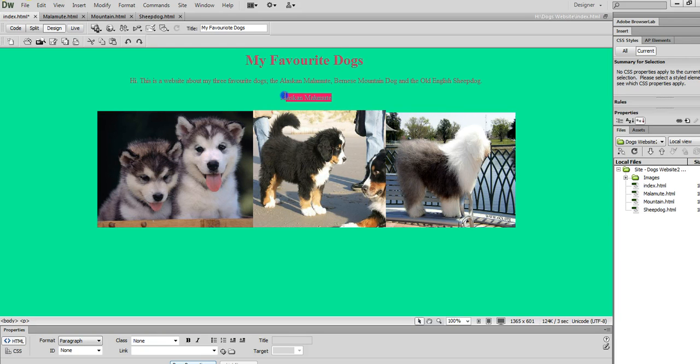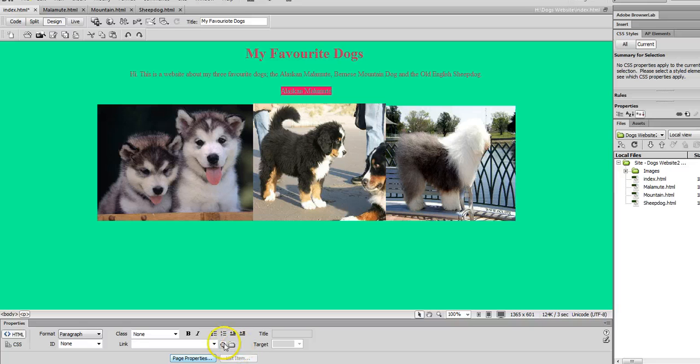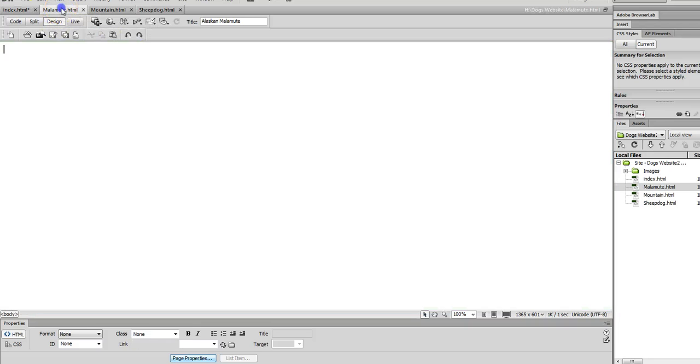So now I'm going to highlight that. And here's the cool thing about Dreamweaver: if we come down here to Point to File, that icon right there, we can simply drag it on top of that page that we created, and the link has happened. Now let's go to our Malamute, and I'm just going to go down a little bit.